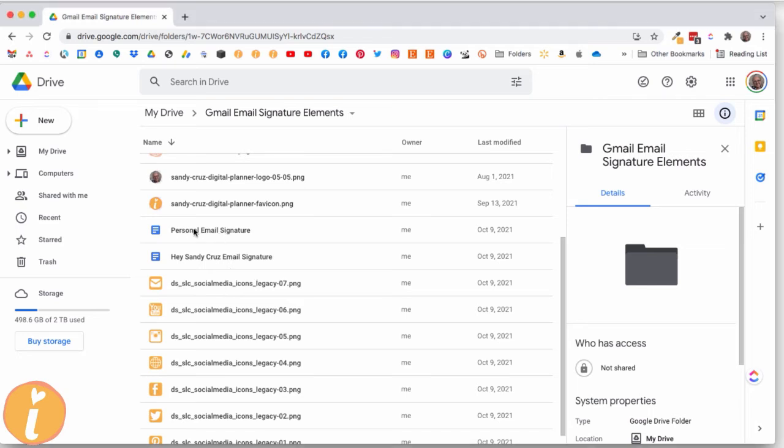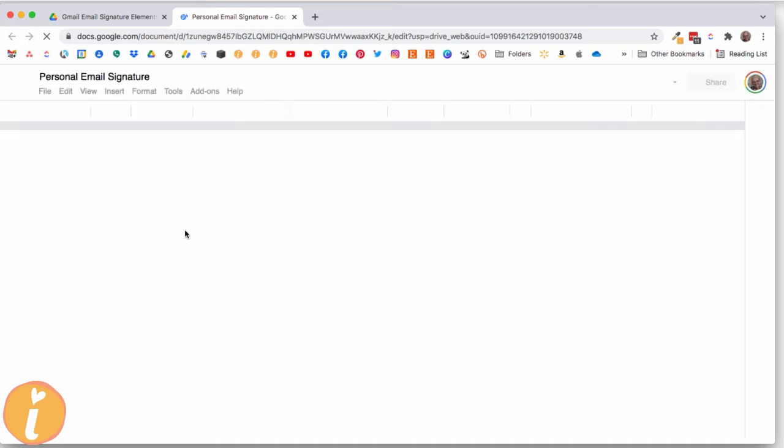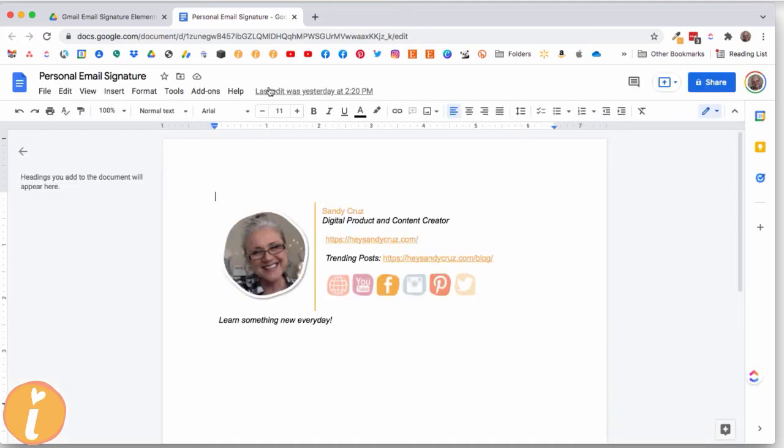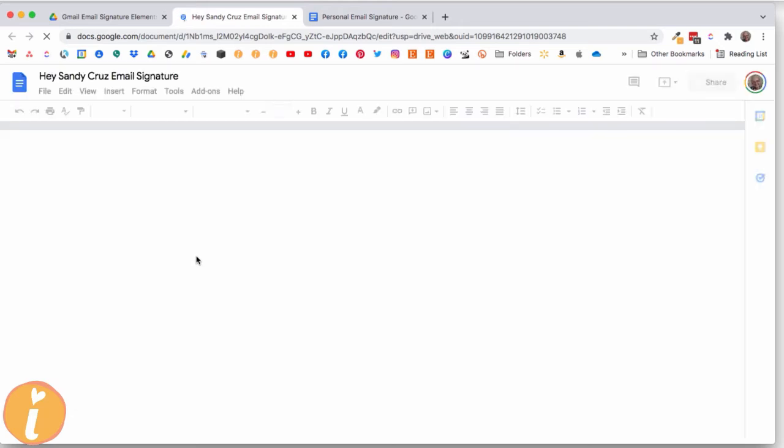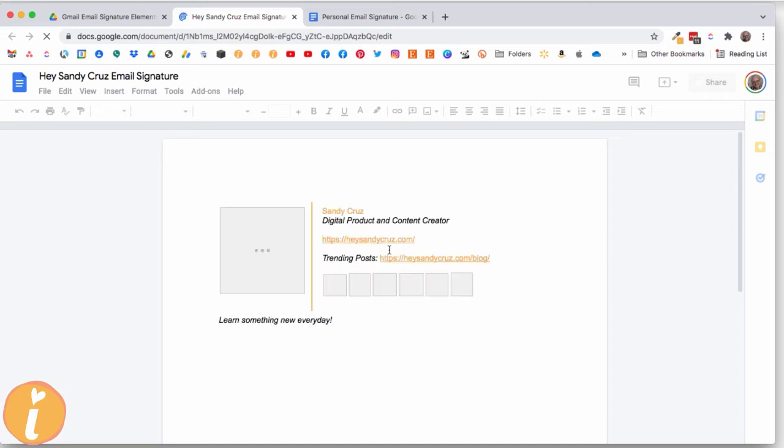All right, so this is my personal email signature, and I made it in a Google Doc. So this is my personal email signature. And let's see, I'll show you. I think this is okay, this is my email for heysandycruz.com.